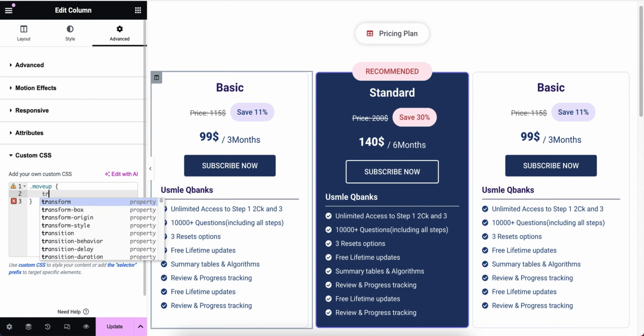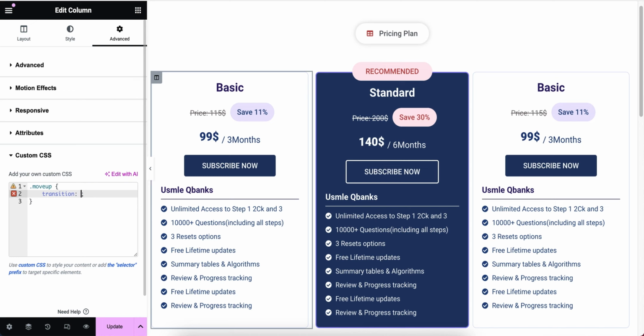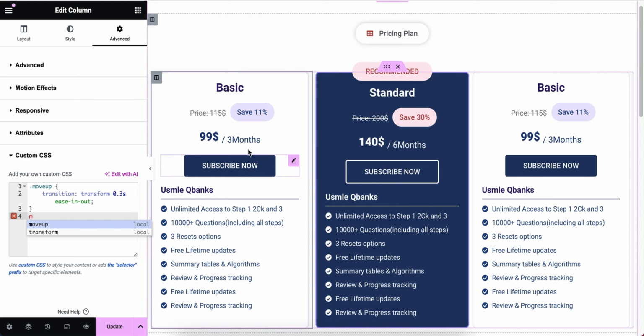transition, and then I'm gonna write transform. I will make it 0.3 second, and ease-in-out, right? And here I'm gonna apply the hover for when the mouse cursor is on one of the pricing plans, so it moves slightly up.